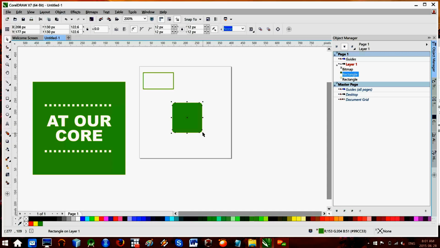Another thing for you to note is that we can stretch or change the dimensions of an object. That's how we've created that object, and we do that simply by clicking and dragging the corner handlers, or the holders.